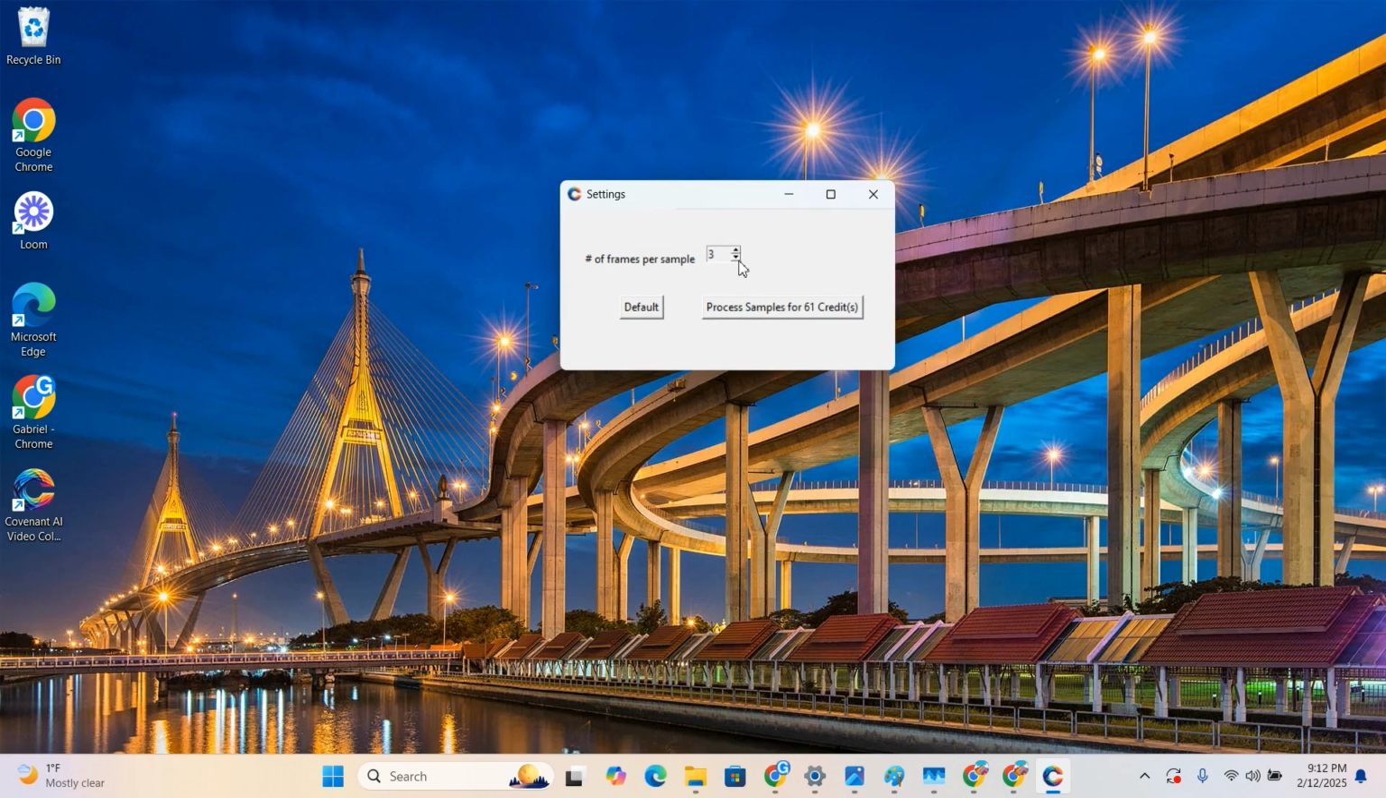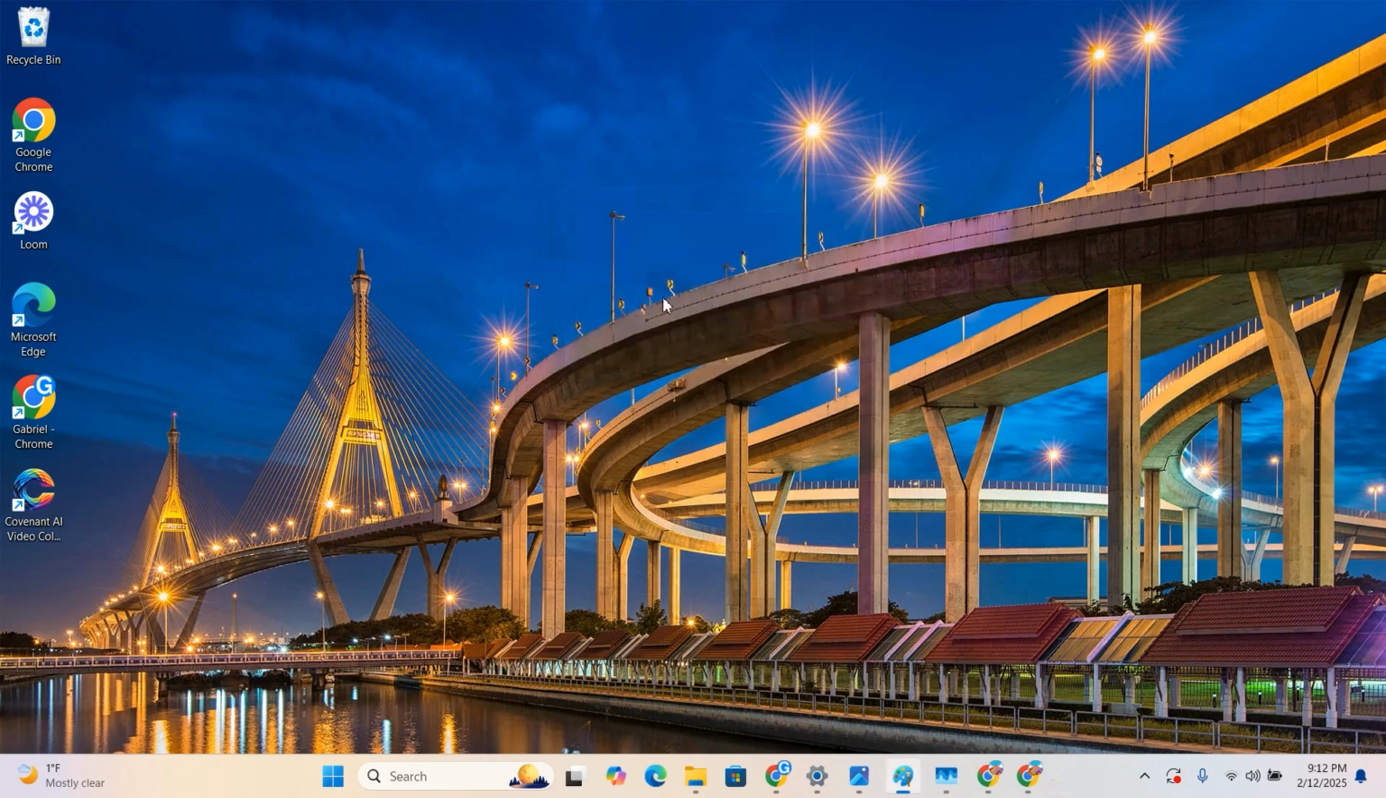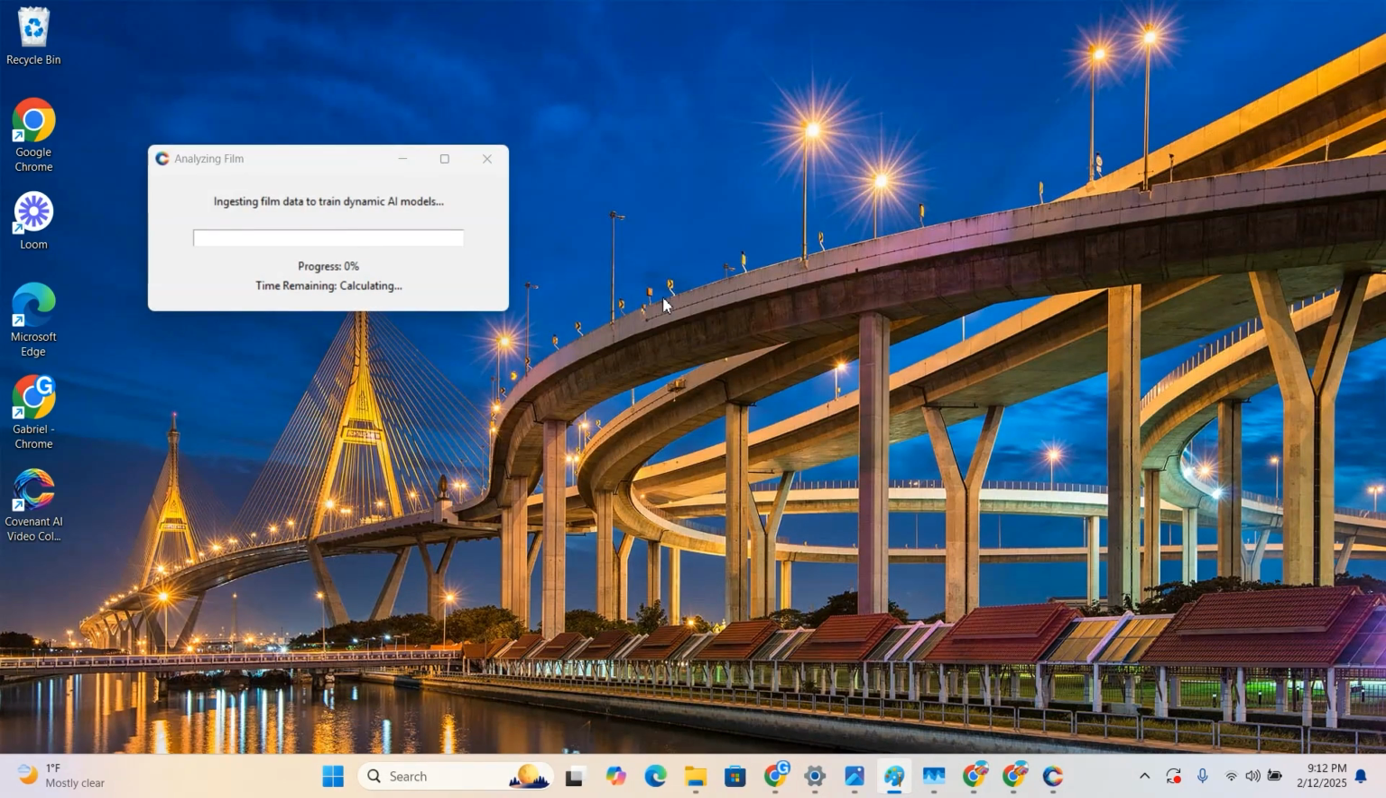It'll make more sense as we get to the next step, but as you see, selecting less costs less credits to process the samples, and choosing more costs more. I'm just going to choose 3 frames per sample for now, just to give you an idea of what this number is saying and what it's doing.